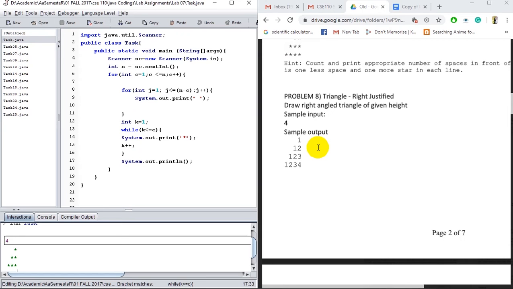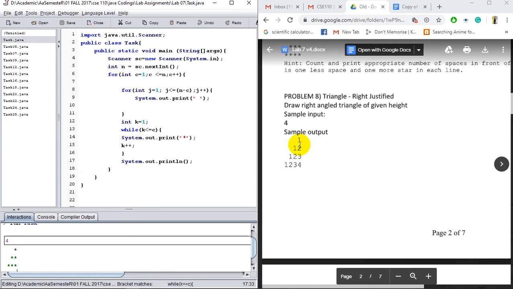So when we are in the first row, we need to print 1, and when we are in the second row, we need to print 1, 2, 2. So for this, we just need to print k here. That will do our work.